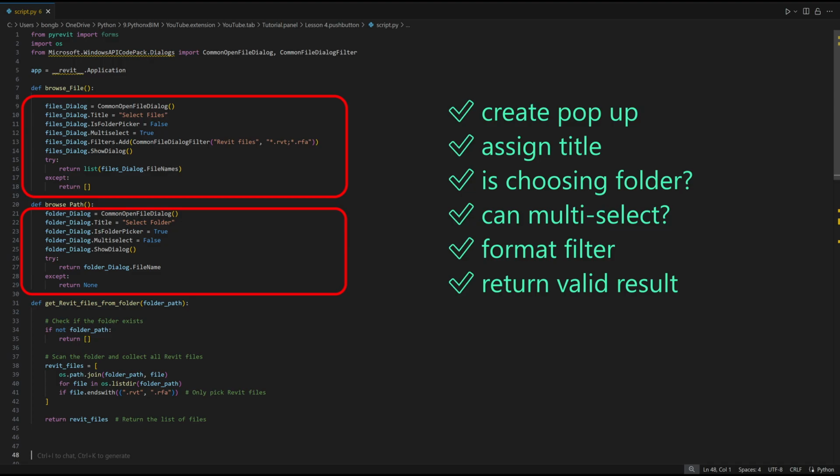If the user selects files and clicks OK, the function returns a list of the file paths. If the user closes the window without selecting anything, the function returns an empty list. That means there's no file path selected. This try except block is a Python statement. It will ensure that if something goes wrong, the script won't crash, as we just return an empty list, which means that no file is selected. This is useful because it prevents errors when users change their mind and want to close the selection window.